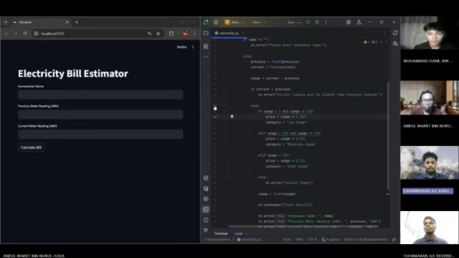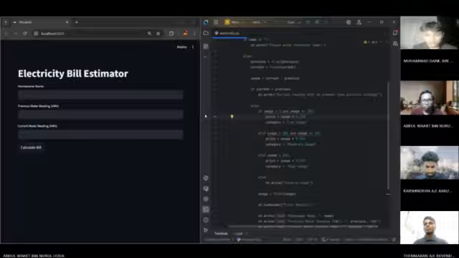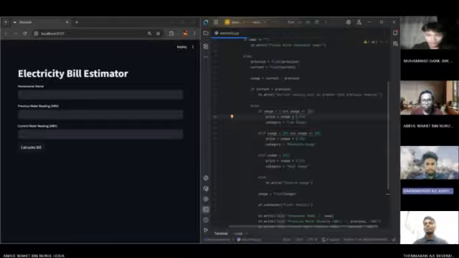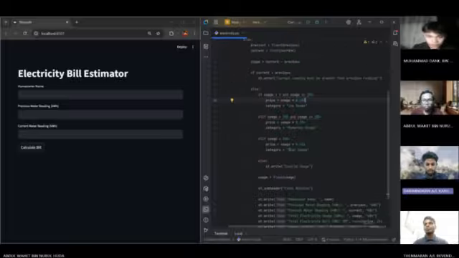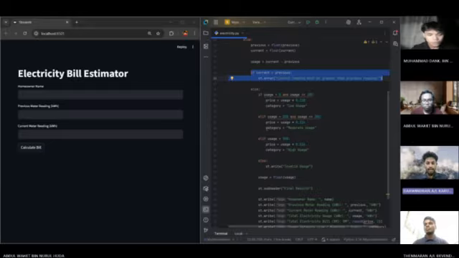For validation, we ensure all input fields are not empty, and the current reading must be greater than the previous reading. So all inputs must not be empty, and the current reading must not be less than the previous reading.